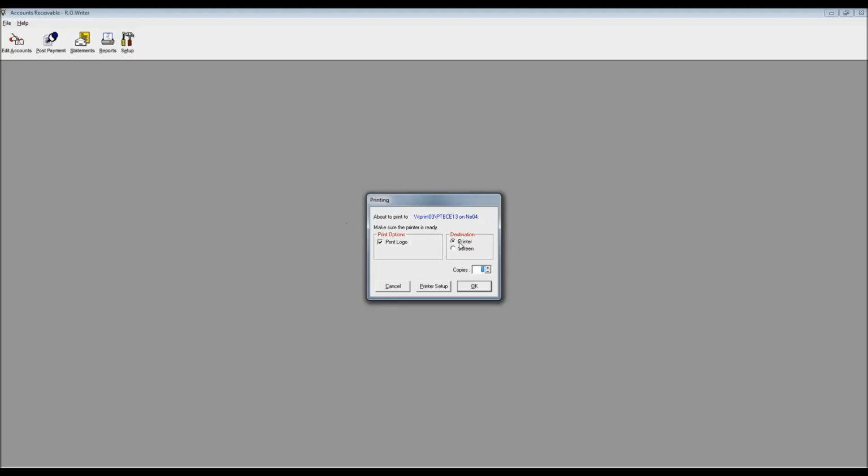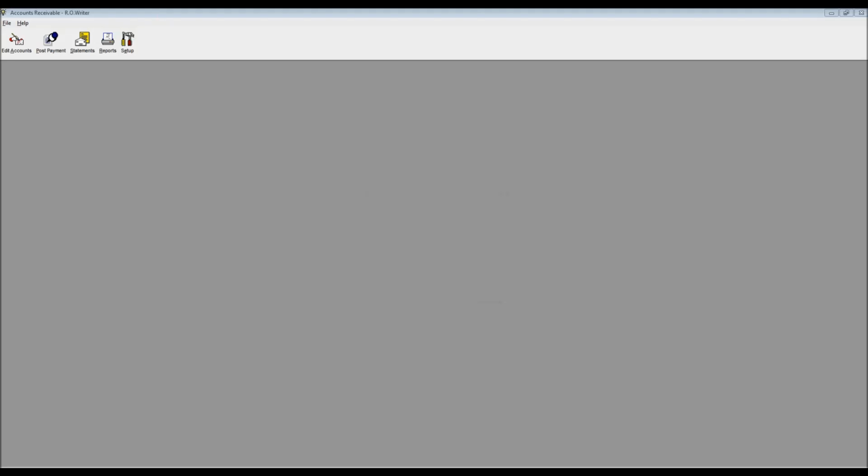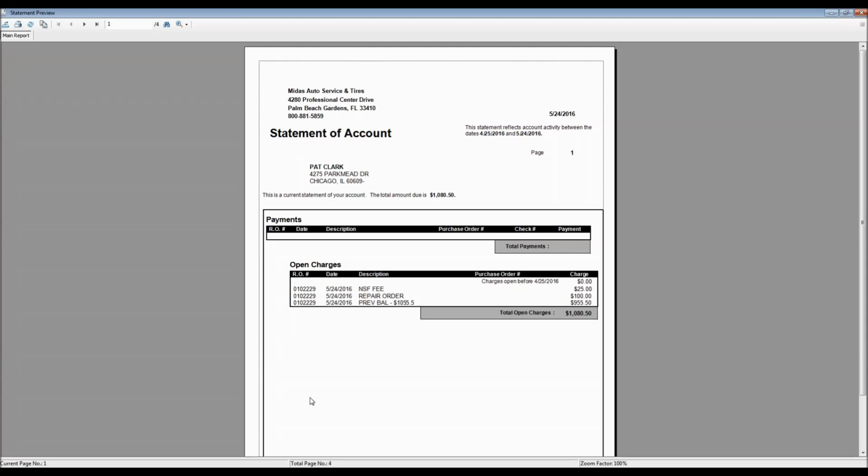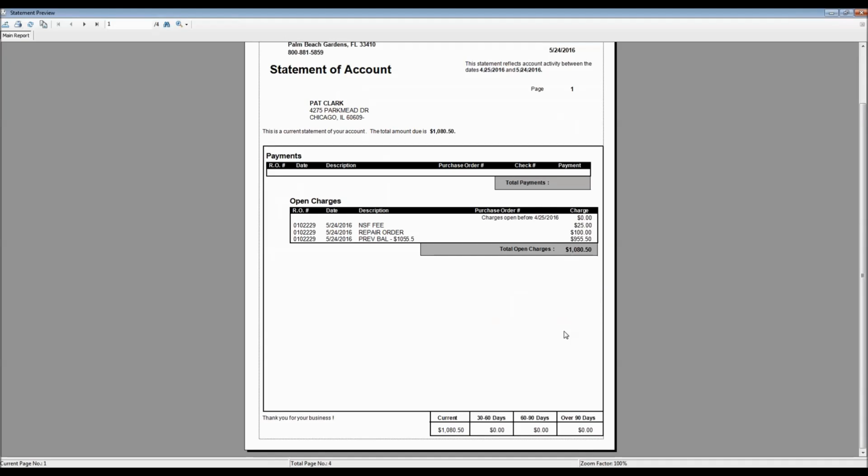I'll click on print and print that to the screen. As I print it to the screen, I'll get 4 different pieces of paper, 1 for each of my individual customers. So here's our statement for Pat Clark. There were no payments made because we've rolled the one back. We didn't have any previous outstanding AR balance. However, we do have the 3 transactions that now exist currently, and again, $1,080.50, the total of open charges.